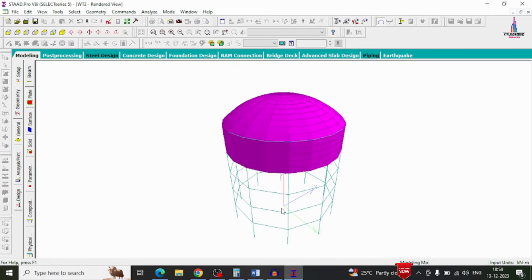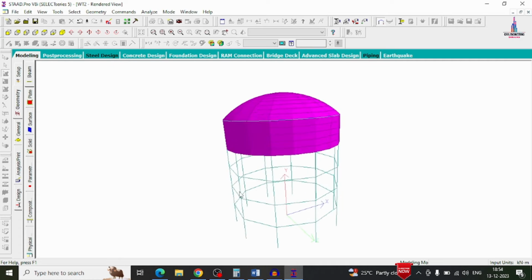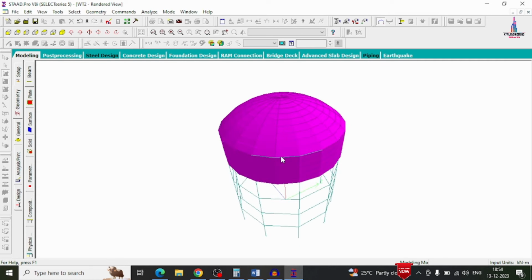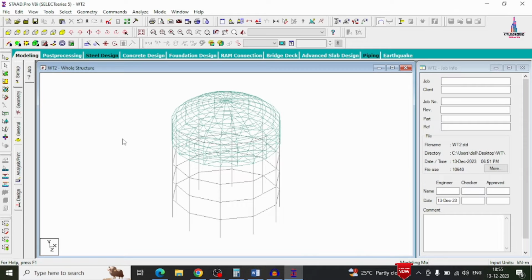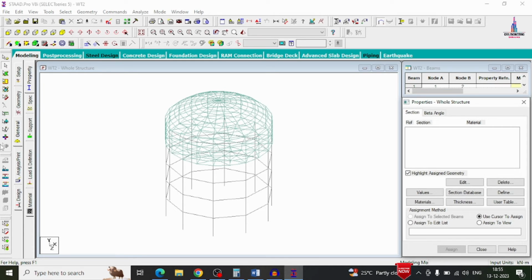So this is the elevated water tank model for a 10,000 population. Now I will explain how to give the properties for this water tank, how to analyze it, and how to design it. For that, initially we have to click on the general option, and in this we have to select the properties option.